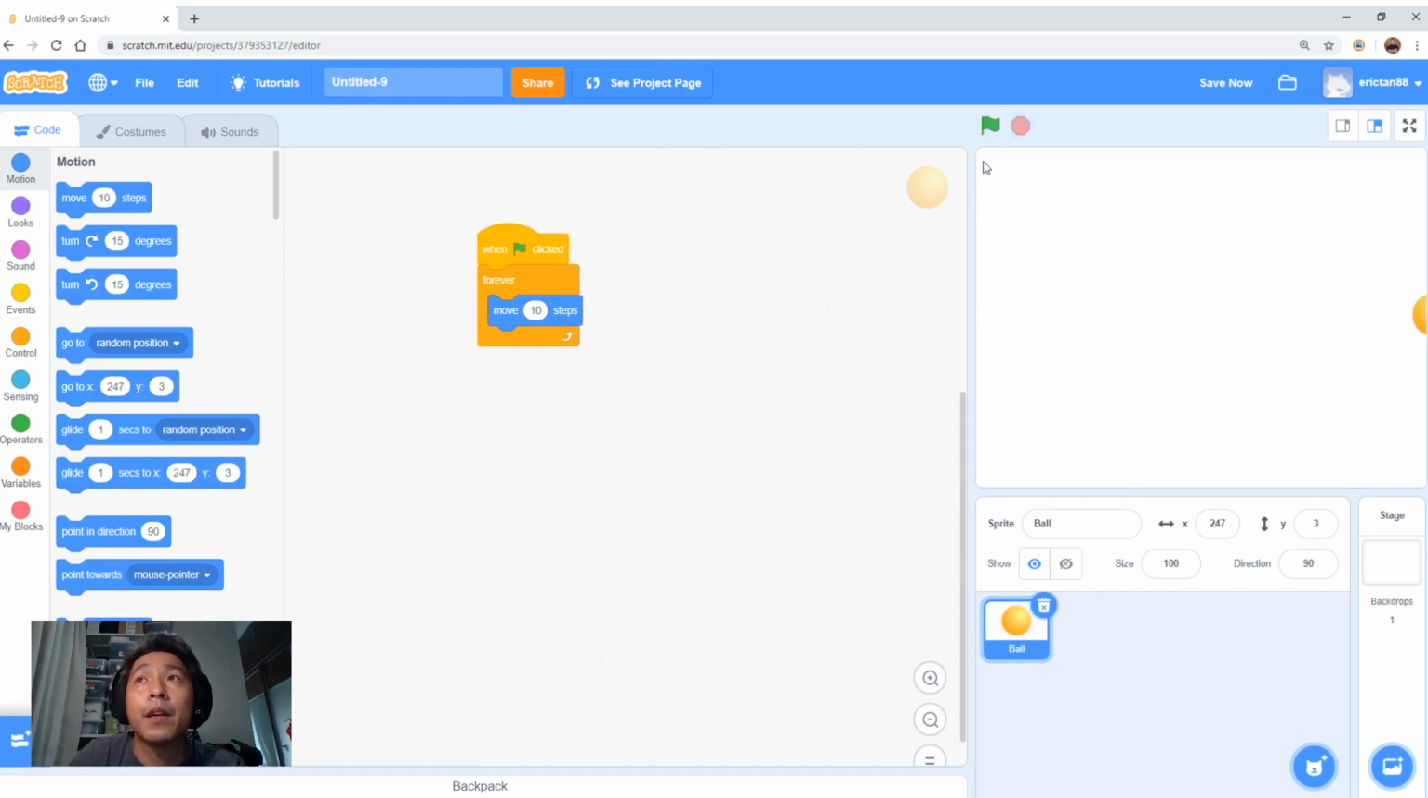Before we continue, we would like to make the ball move at a slower pace. Let's just set this move steps to 5 instead of 10. Let me drag the ball back. Okay, it's moving at a slower pace. All right, it's hit the wall and it has not bounced.